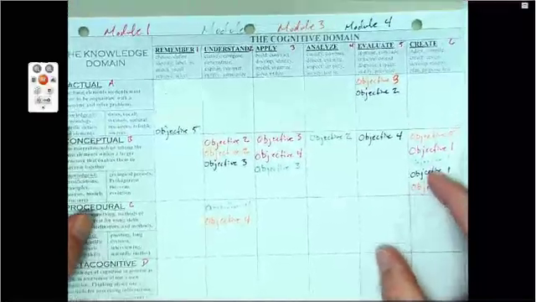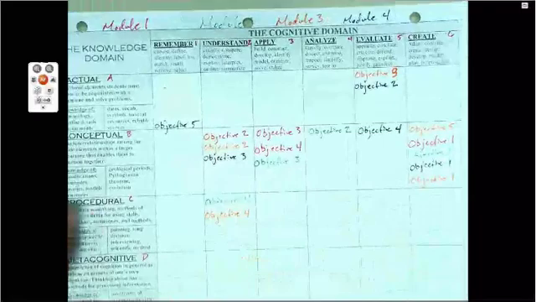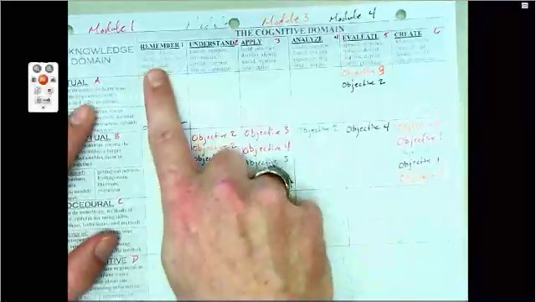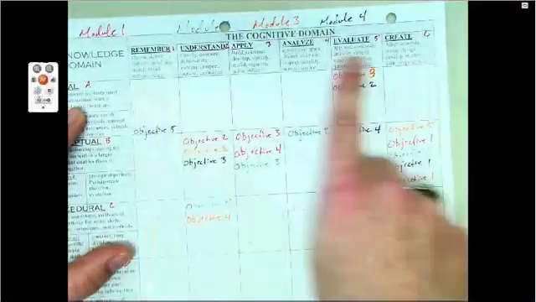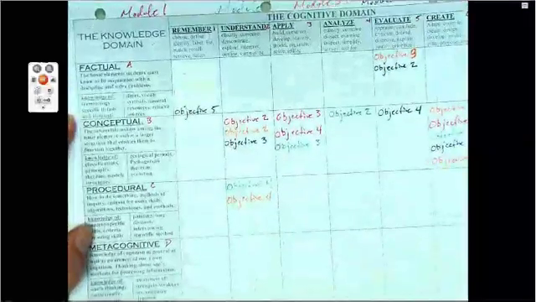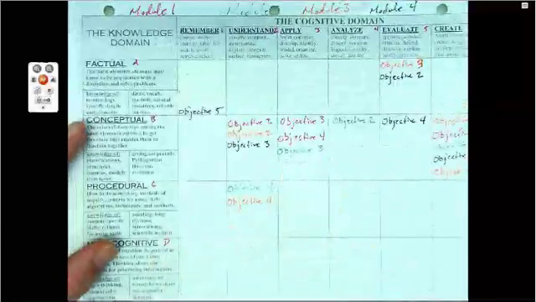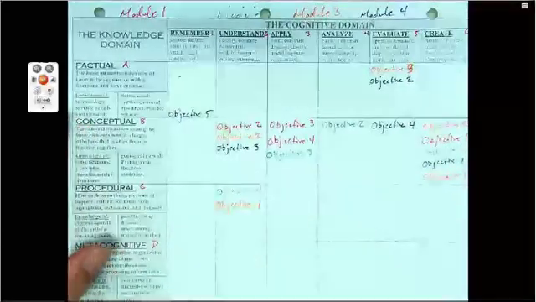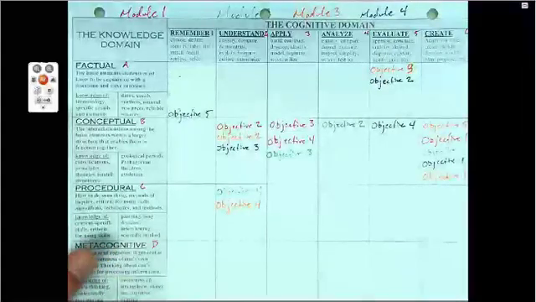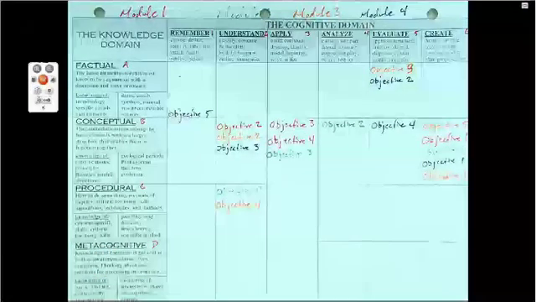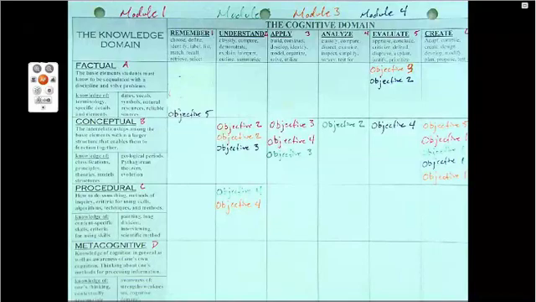So this is, again, one of the resources that I've shared with you. You've got your Bloom's levels across the top, and then you've got your knowledge domains down the side, right? And this is one of the things that we talked more in depth about in the first session when we talked about creating learning objectives.